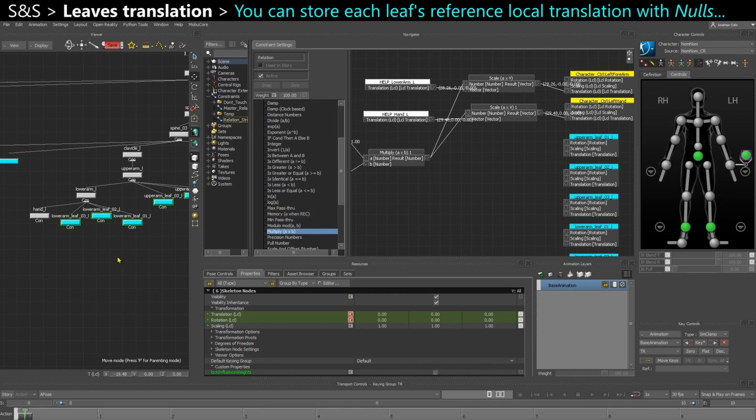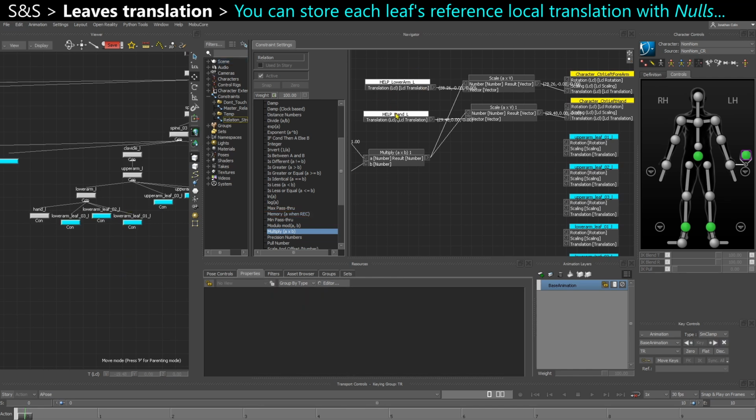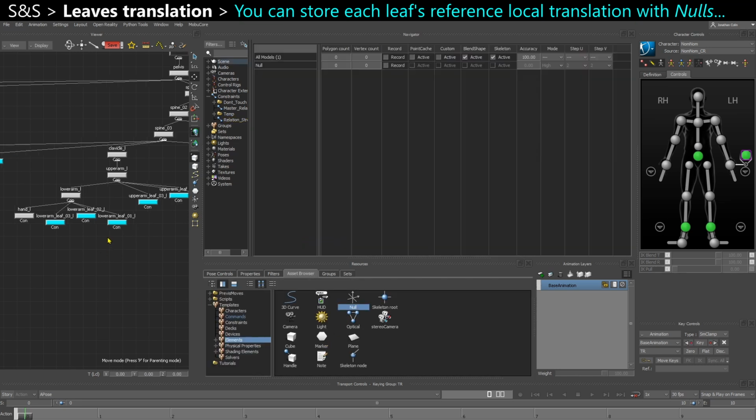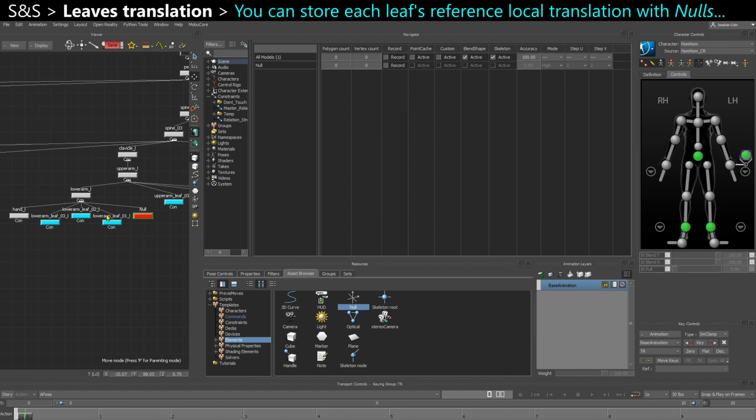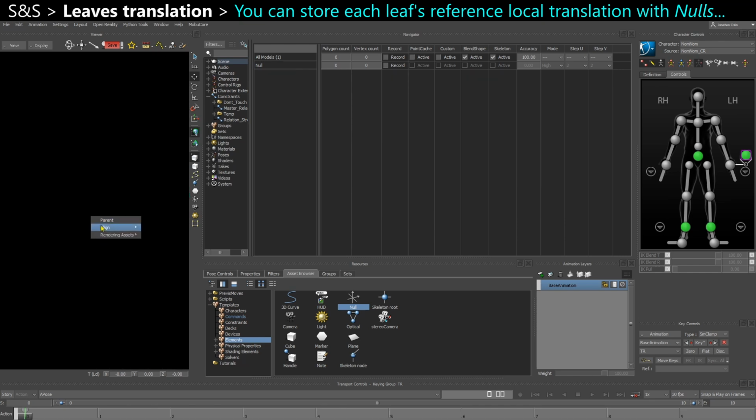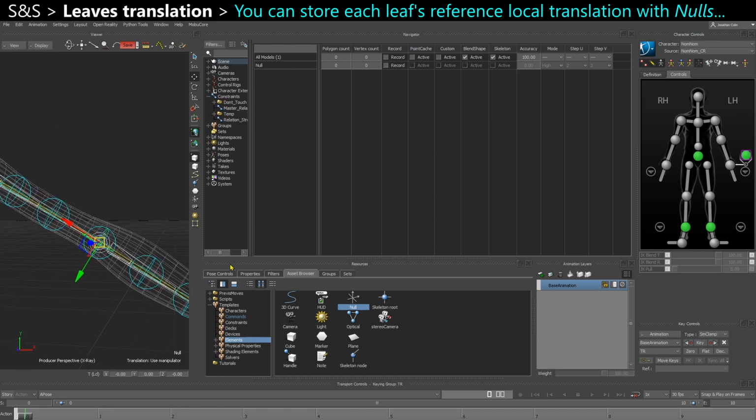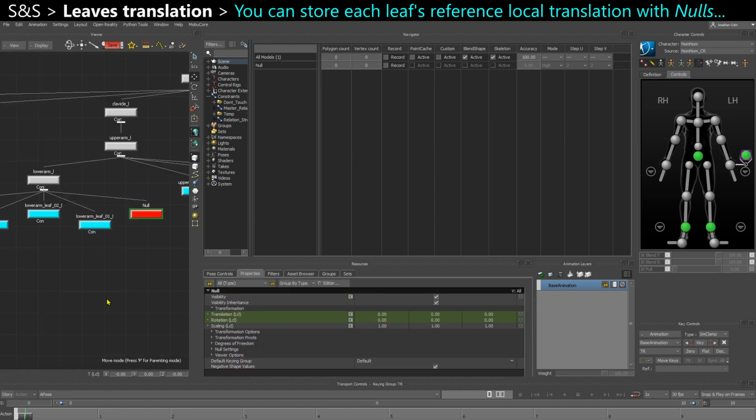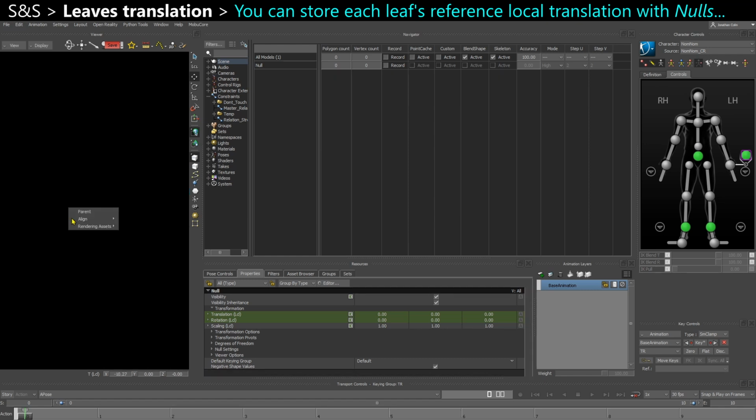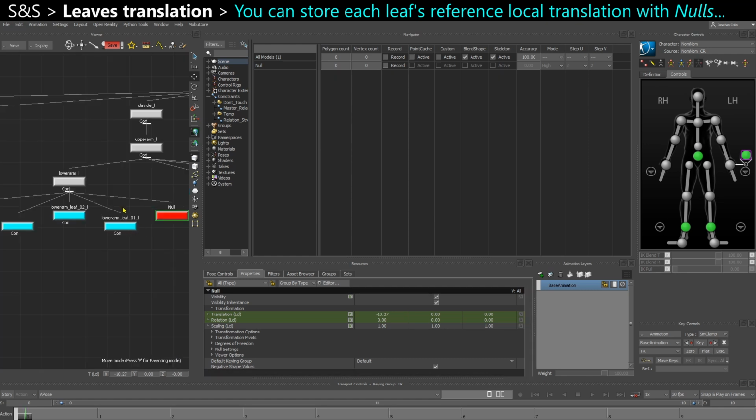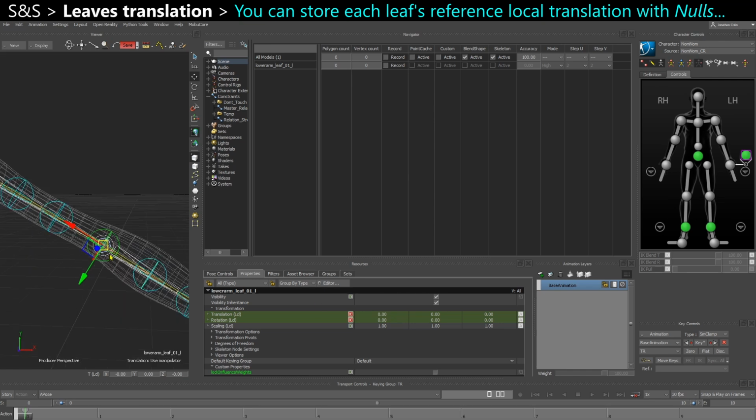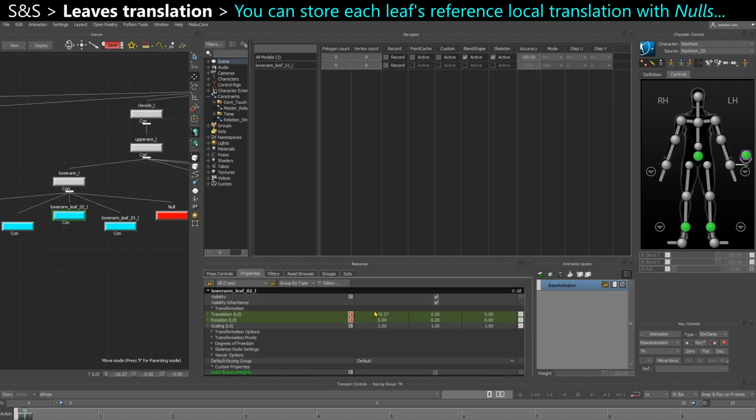So I could create helpers like I've done for the lower arm and the hands. So nulls that I would parent to the same parent, lower arm for example, and align to one of the leaf joints and use that value. Well, I'll do it on leaf 02 here because leaf 01 has no translation since it's on the elbow. So leaf 02, just to get that number without having to type it in manually and never touch that null again.